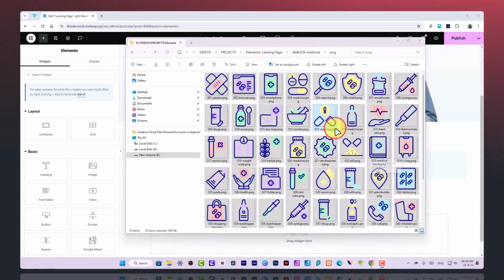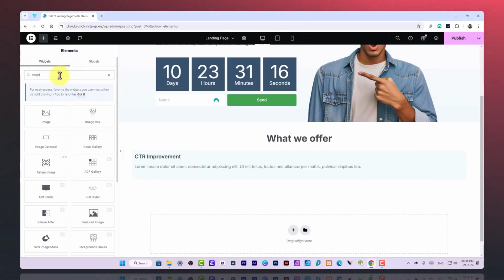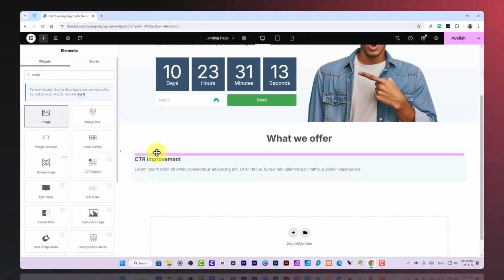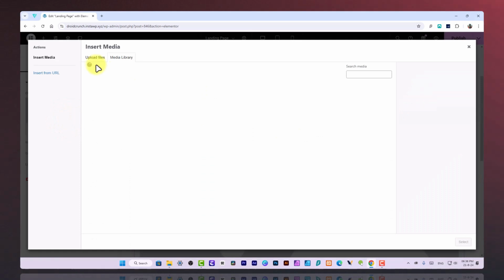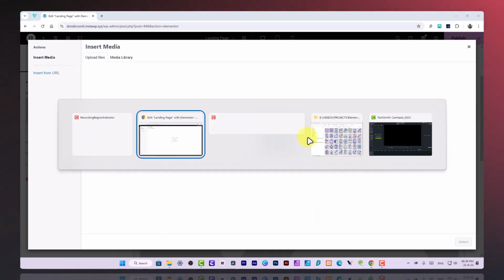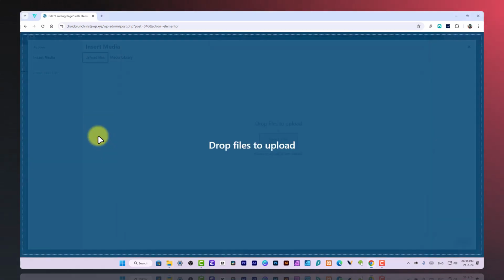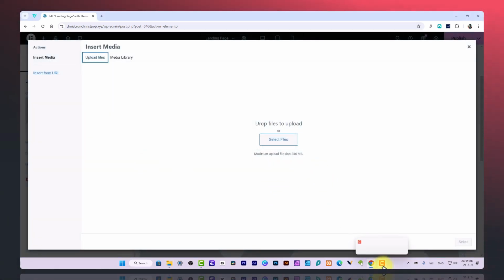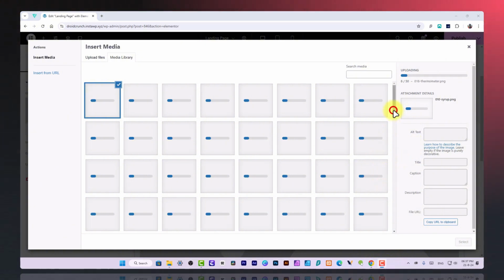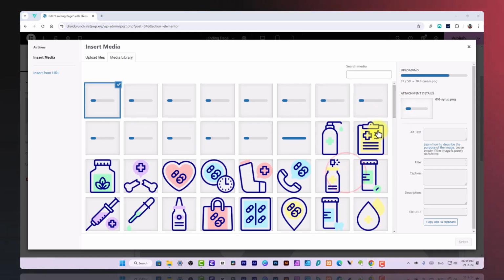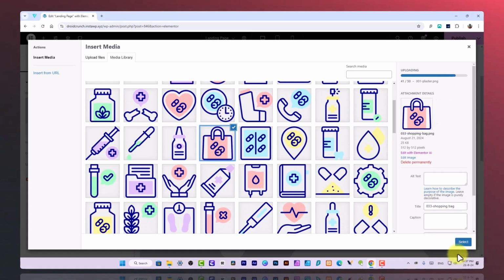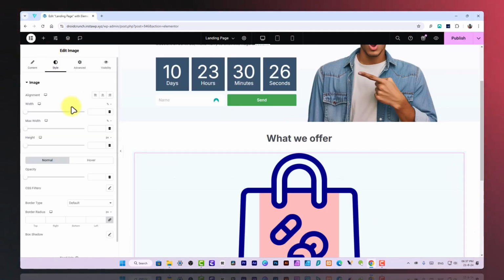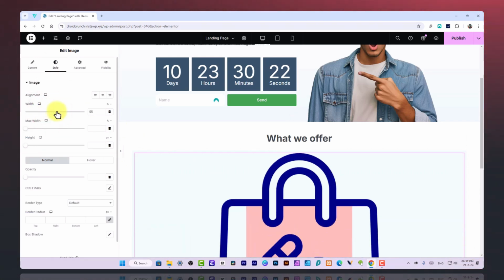But I've already downloaded a few icons. Let me show you. So I have all these icons over here. I will go to the image widget and drag and drop it over here. So these icons are related to medicine, but it's okay for the video, I guess. So now they have started to upload. So I can use any of these, something like this. I will reduce its size, maybe 50 pixels or 30 pixels.